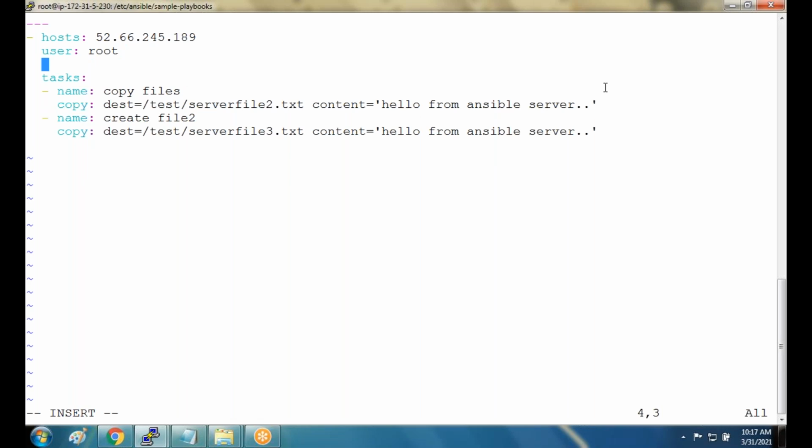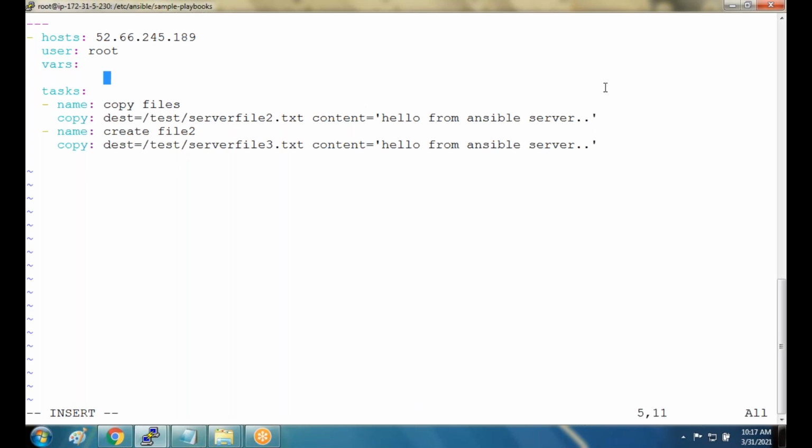So let's see the syntax, how to define a variable. After the user, we have vars, variables. How to define a variable? The variable name can be anything. You can give any name to the variable. Let's give something like welcome_message. That's my variable name. And the value of the variable, let's say, hello from variable. So how to define a variable? vars, variable name, and then colon, the value of the variable. This is the syntax.